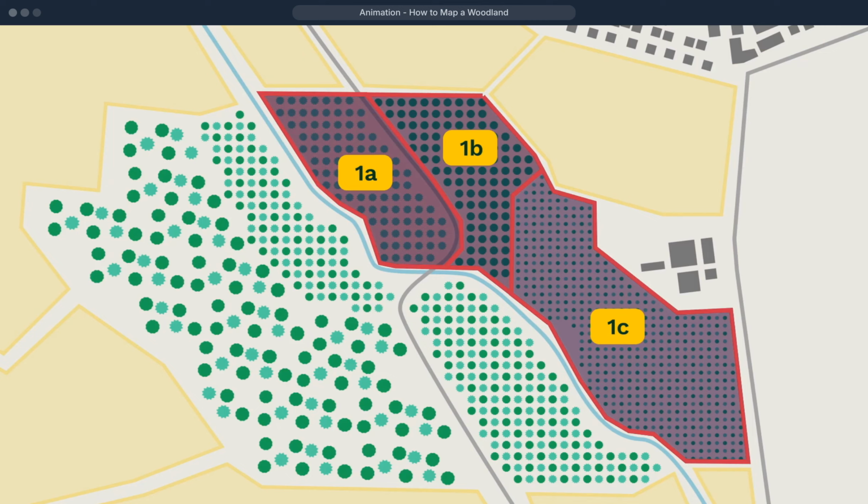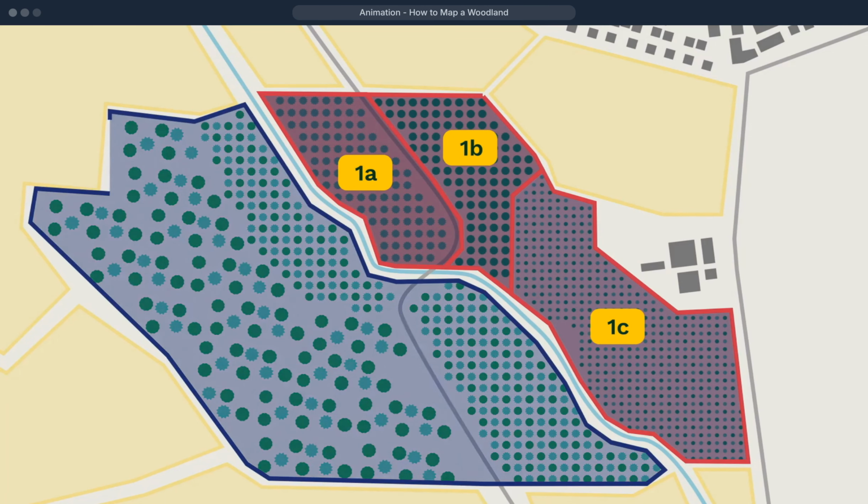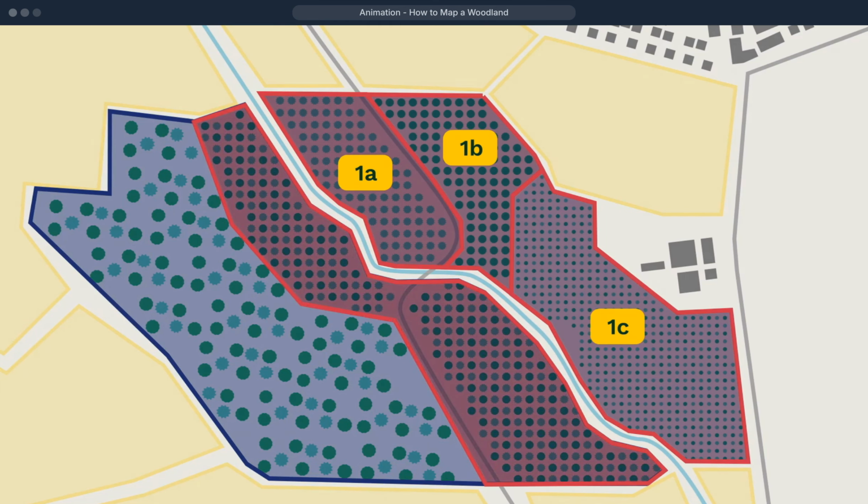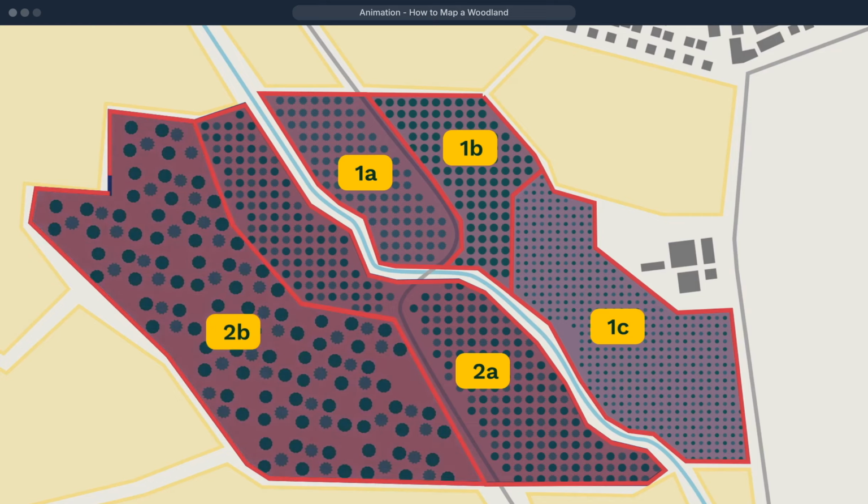Finally, the other way of subdividing is by creating compartments based on your objectives. If we look at compartment 2, we'll see that it's fairly uniform at the moment, but near the river we might want to change that into a more diverse, ecologically rich riparian zone. So let's divide that from the rest of the compartment and call that compartment 2A. It's going to have very different management from the rest, so we'll call the other part that's going to stay as it is compartment 2B.